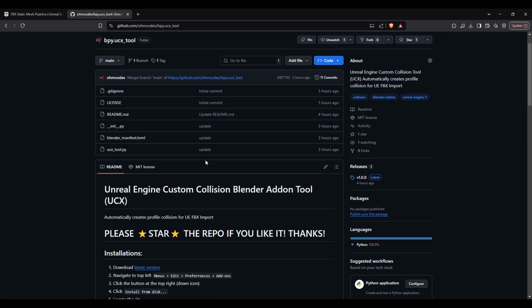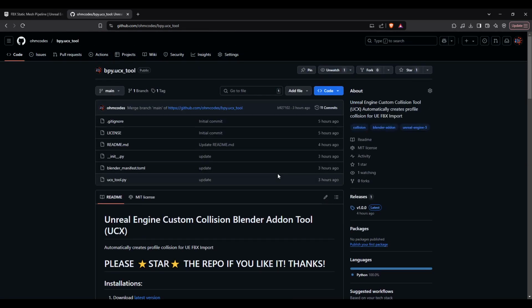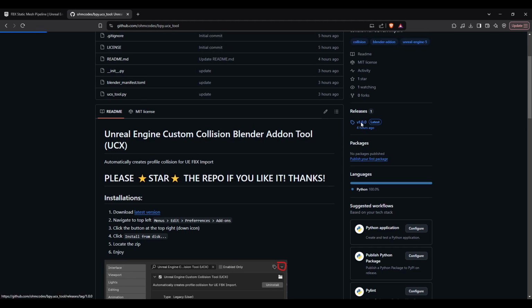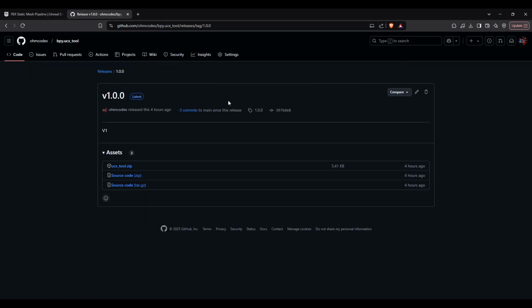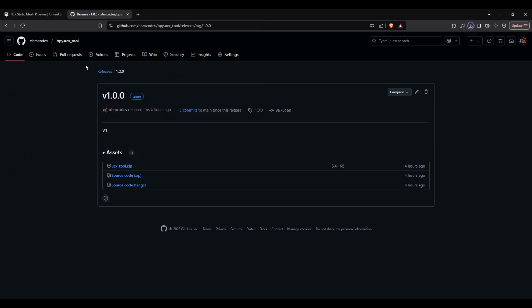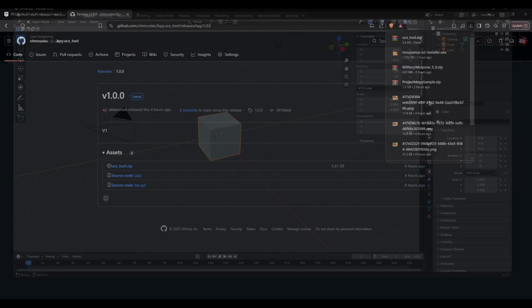I'll put the link in the description. First, go to the latest. You can see this plugin on Blender Market and Blender add-ons. I think I posted it there. So download the zip file, and just put it on the desktop.